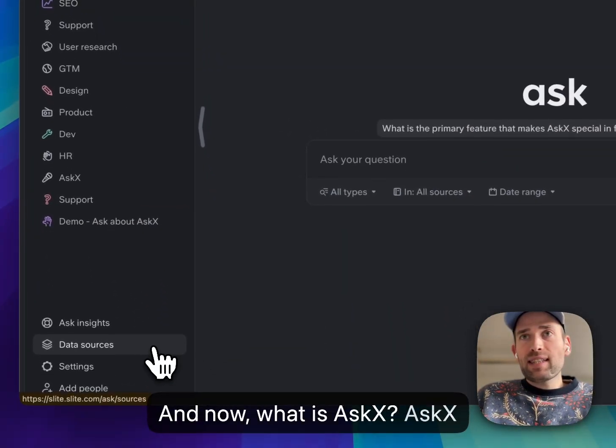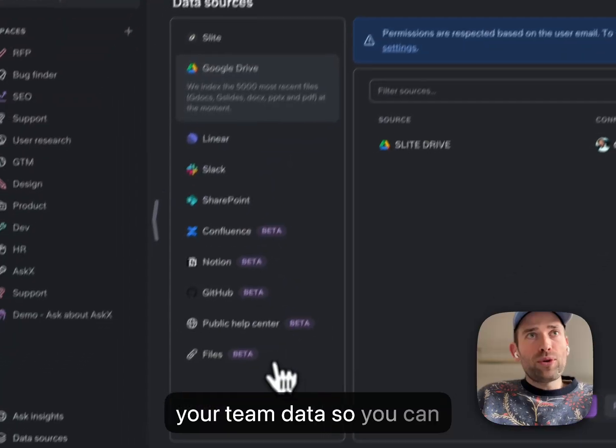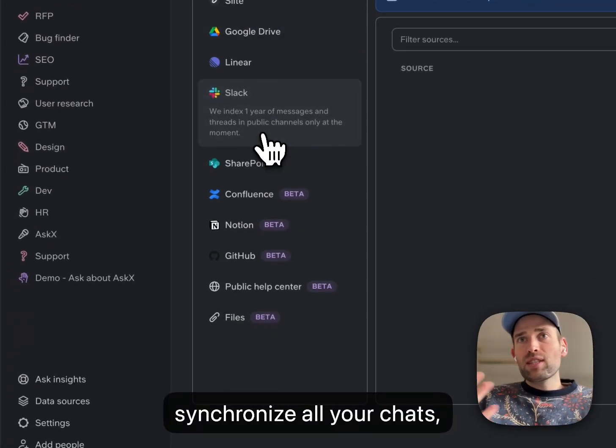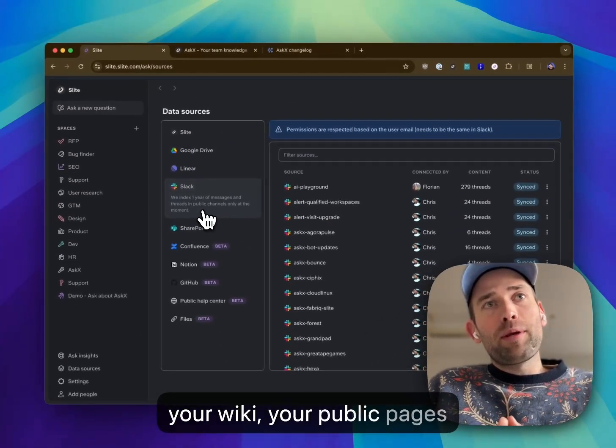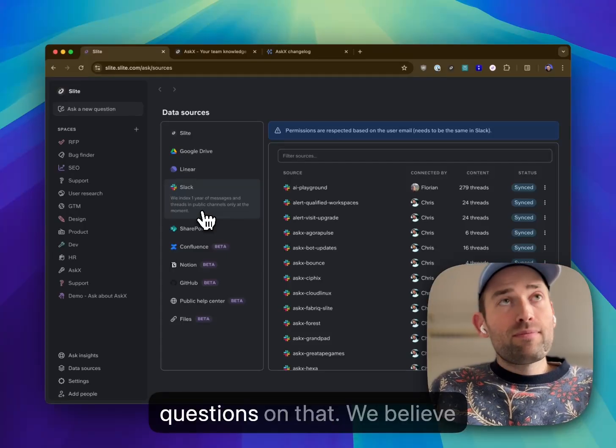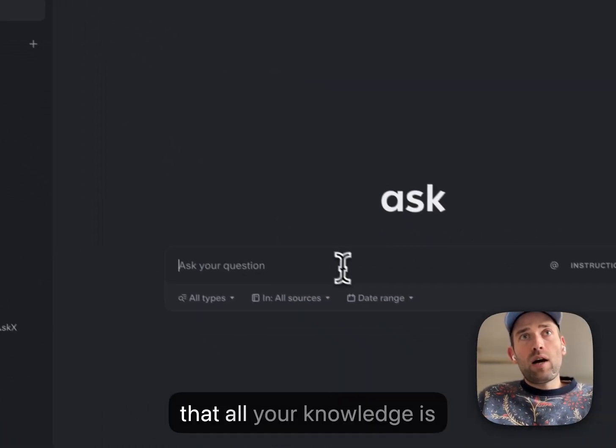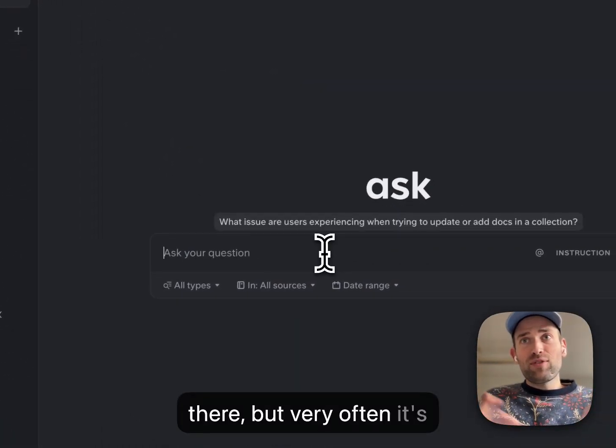And now, what is AskX? AskX is a tool that reads through all your team data, so you can synchronize all your chat, your wiki, your public pages, and many more, and ask questions on it. We believe that all your knowledge is there, but very often it's locked away.